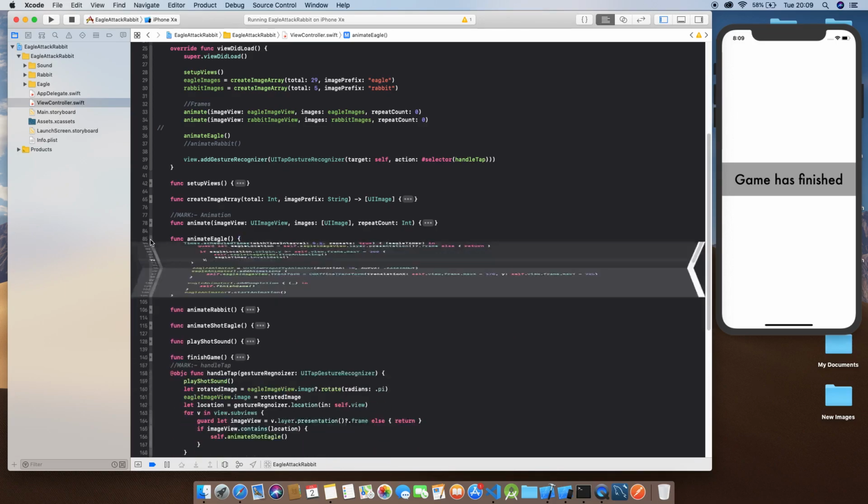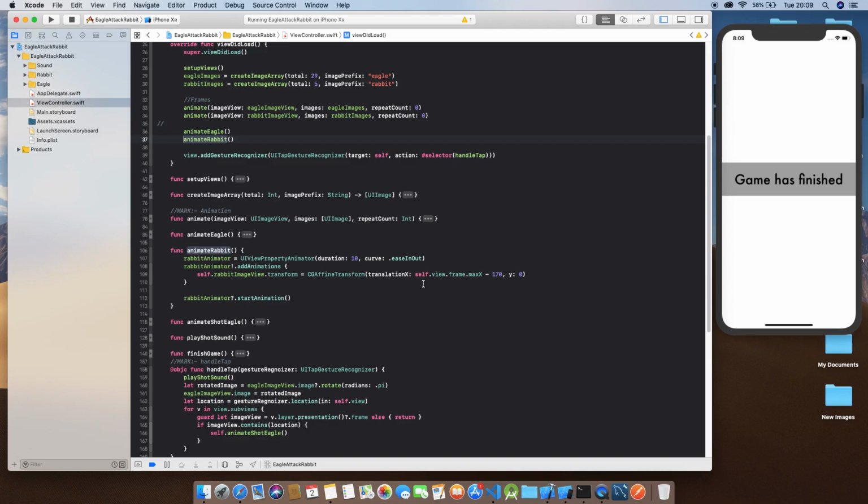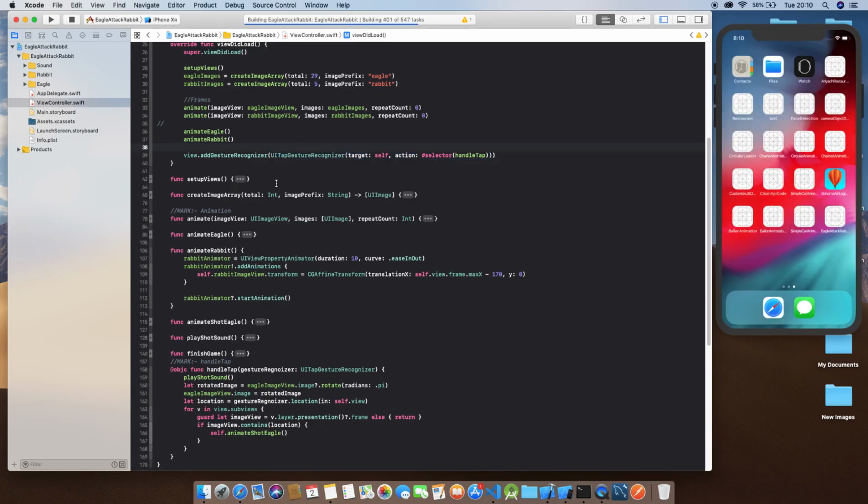Okay, for the rabbit, it's the same. Let's uncomment this. The rabbit is very easy to explain itself, it's the same as the eagle. Just animator 10 seconds, ease in out, and add animation. After this, reach the max X, which is this guy minus 170, which is here. Okay, 0 Y, I don't need it to go up or down, so it's the same in the Y position. So let's go ahead now and run the rabbit as well to see the animation.